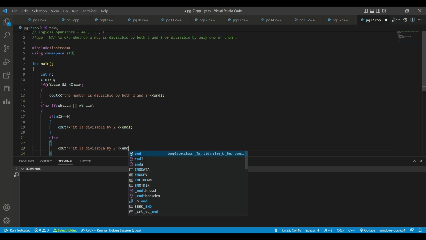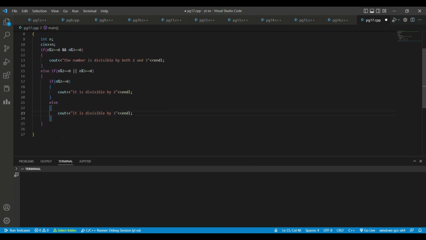And what if the number is not divisible by 2 as well as 3? So we have an else statement which gives cout the number is not divisible by both. So that's it.